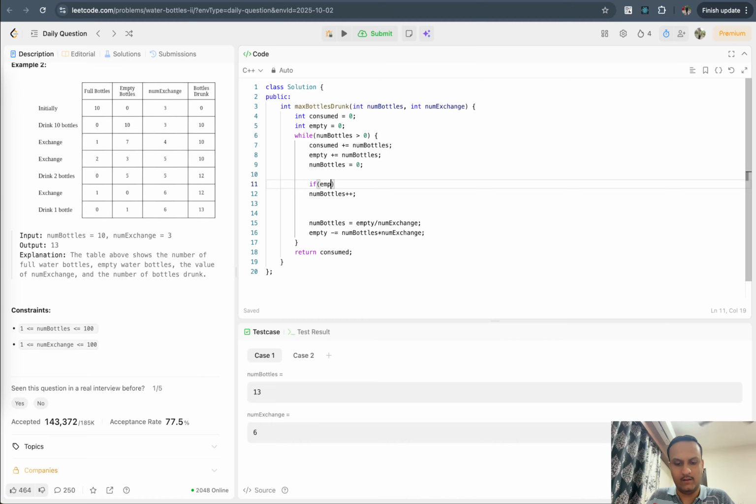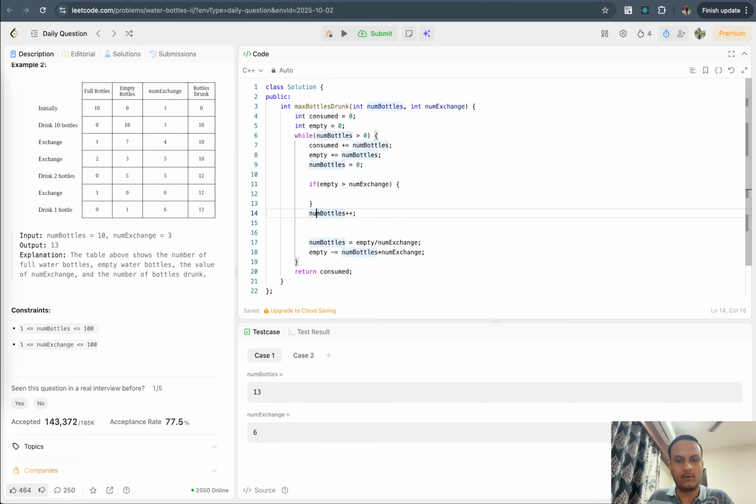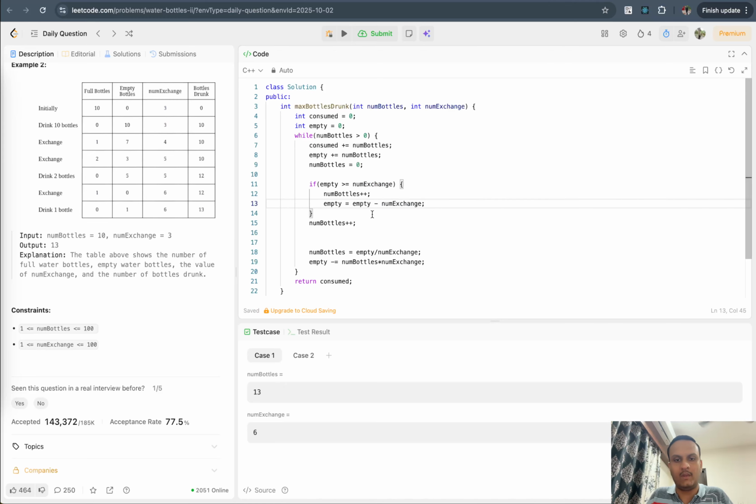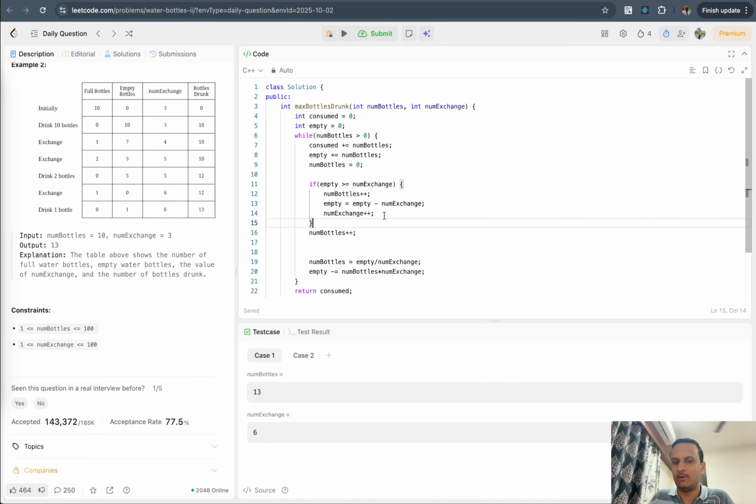So if we can add one condition, if number of empty bottles is greater than number of exchanges, then we will do this number of bottles plus plus, and if it is equal then also we will do. Okay, and we will do this thing like empty bottles will become empty minus number of exchanges. These many bottles are left now, and number of exchanges will be increased by 1. Whenever we do first one exchange, number of exchange will be increased by 1. If we are not doing any exchange, then number of exchange will not be increased. So we can remove all this and let's try this.